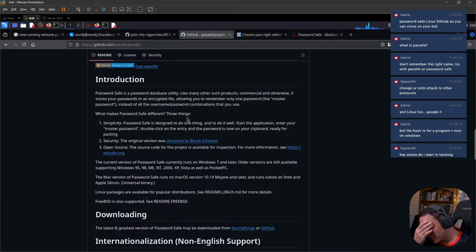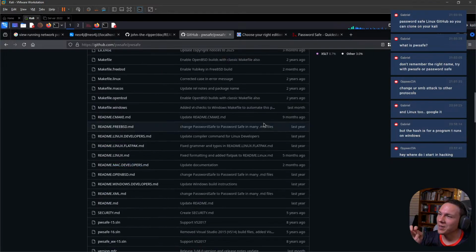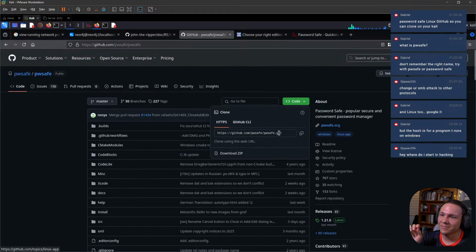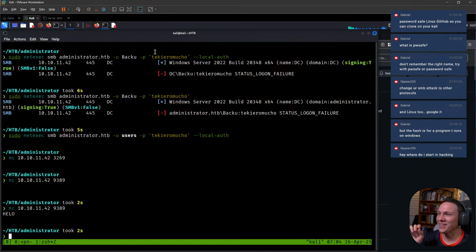I'm stupid. We just cracked the master password for the password safe. We have the password safe. We just need to download this, run it, and then open it up, and then we can see the passwords. Duh. I'm so stupid. Yeah. That makes perfect sense.